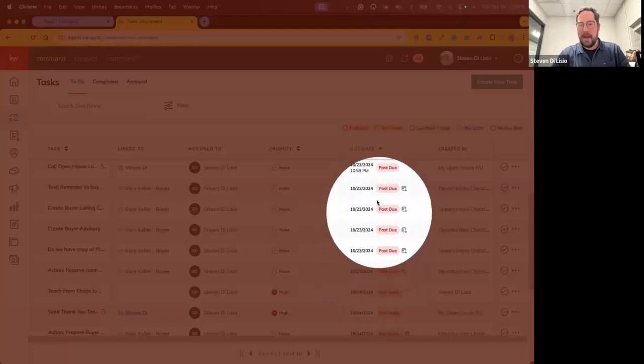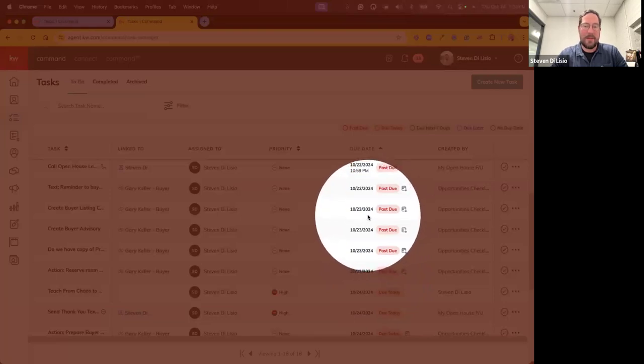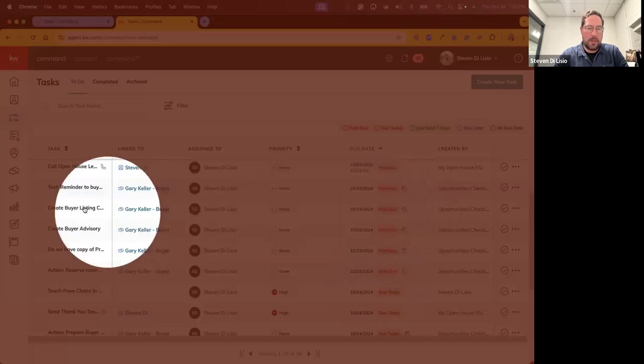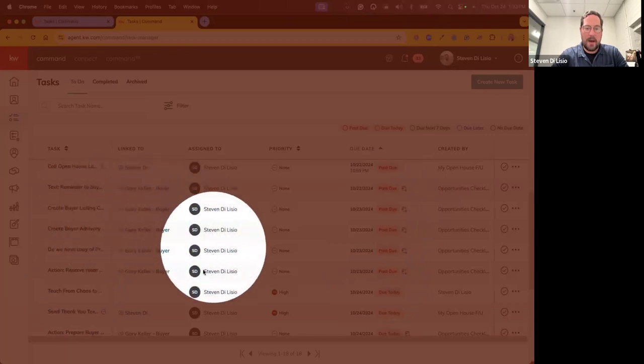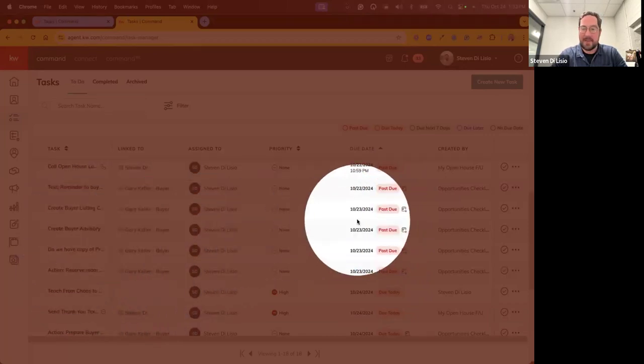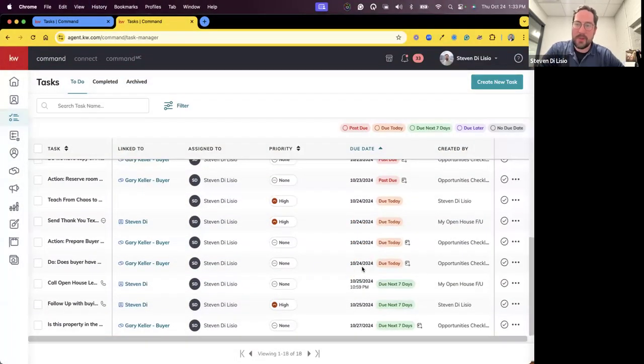I need to get on some of these because I've set my opportunities checklist up so that when I set an appointment, based on the date I set on the appointment, it's going to put all these different tasks into my task manager. But now you see everything has a due date. Those smart due dates are so cool. Such a great way to set up your opportunities pipeline.